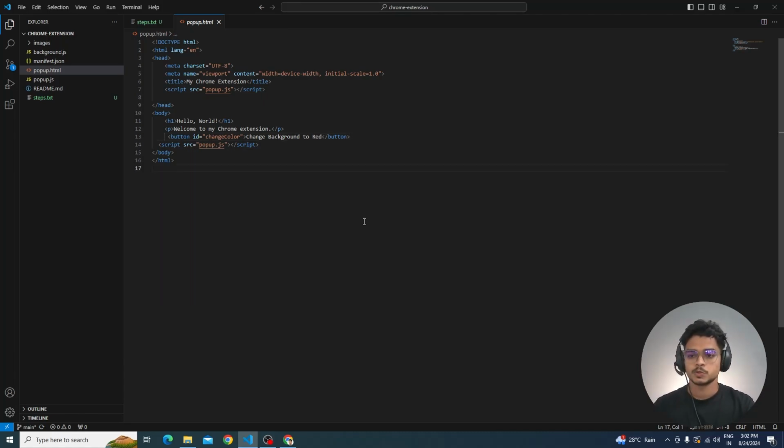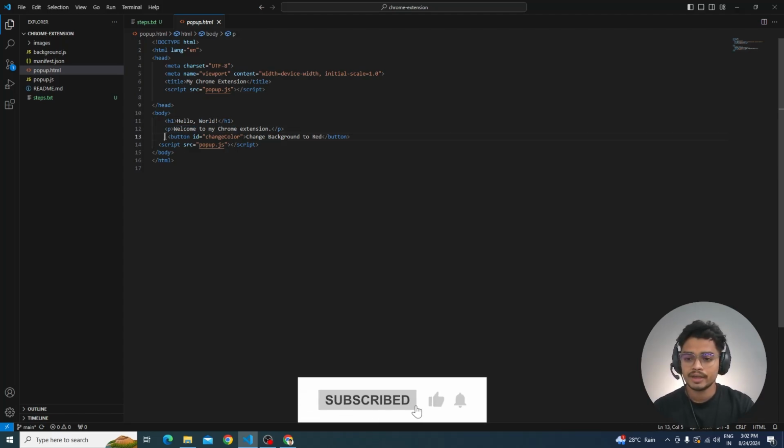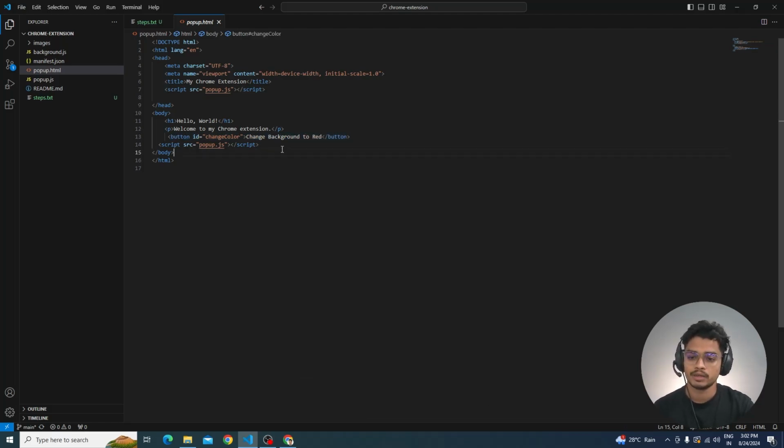As you can see, I have created a simple HTML file where I've added a tag to display my heading and a paragraph tag to display some lines of text, and I have added a simple button that will change the background color to red. I have implemented the logic to change the background color in this popup.js, which we're gonna explore soon. So this is a very simple HTML file. Let's move to the next step.